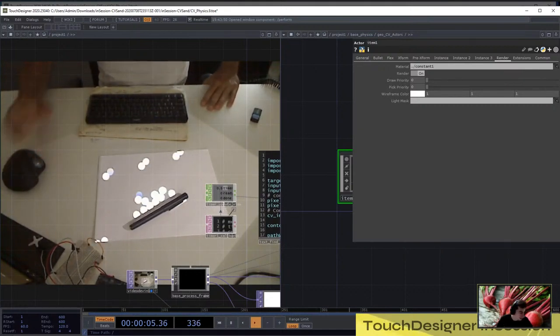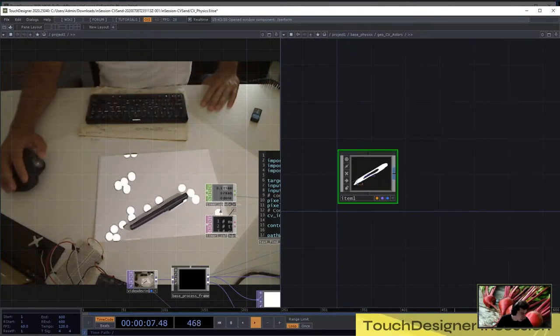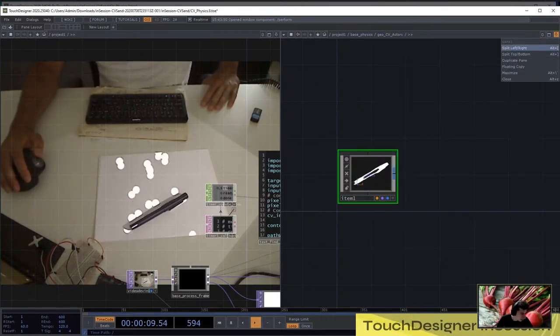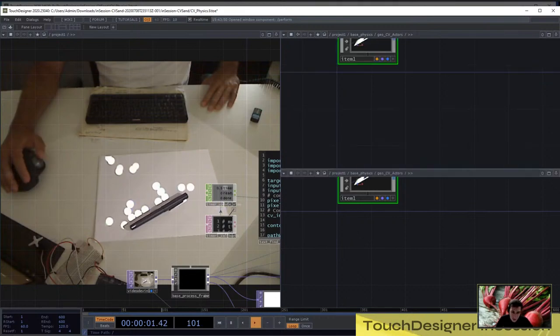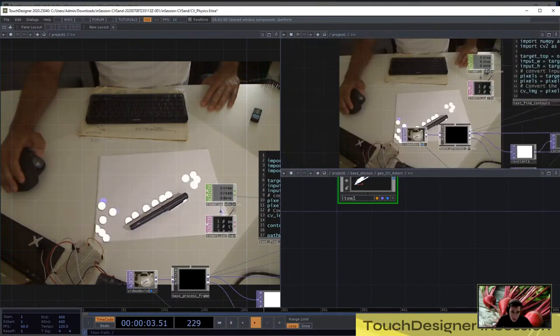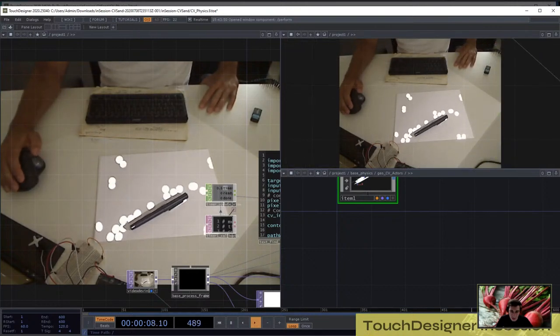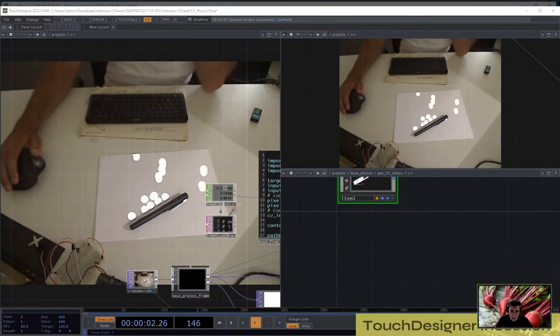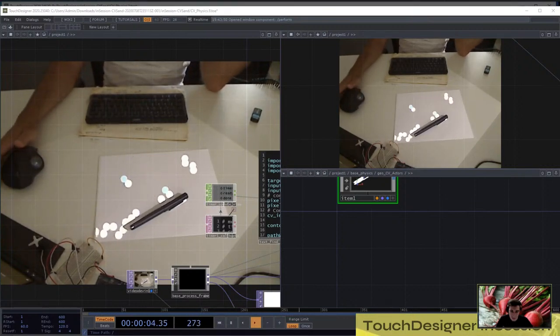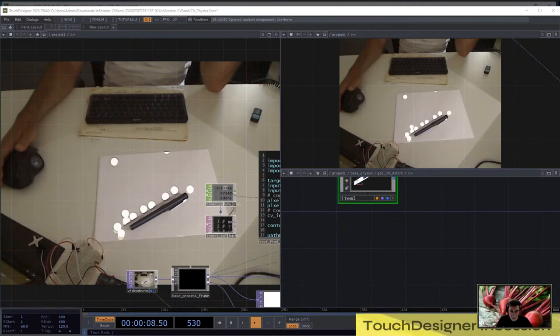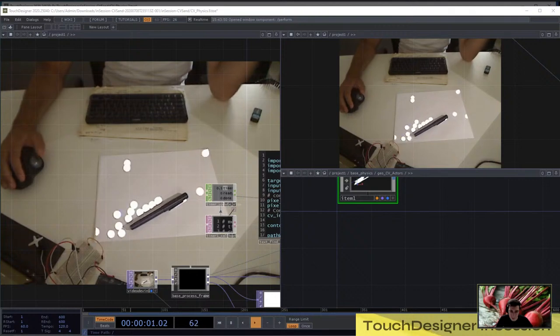Cool. There's a couple of funny things I came across recently. I thought it's not necessarily what you would call a nice solution, but it's something that works. One thing is with OpenCV in Touch, you can always use cv2.imshow to actually display what OpenCV is doing, which is helpful.